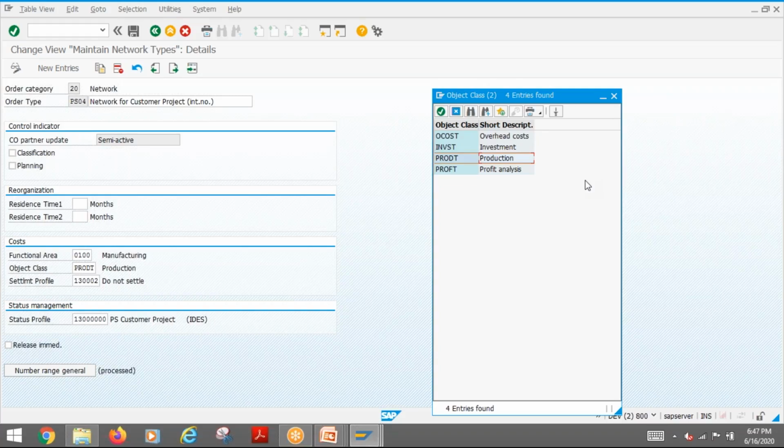Mostly, if we are talking about the WIP calculation and all those things involved in any project or any network, then normally production will be used. If only revenue is involved but there is no WIP calculation, then we go for profit. If it is related to investment, then it will go for investment. If it is just an overhead cost, then it will go for O cost. So these are the different object classes.